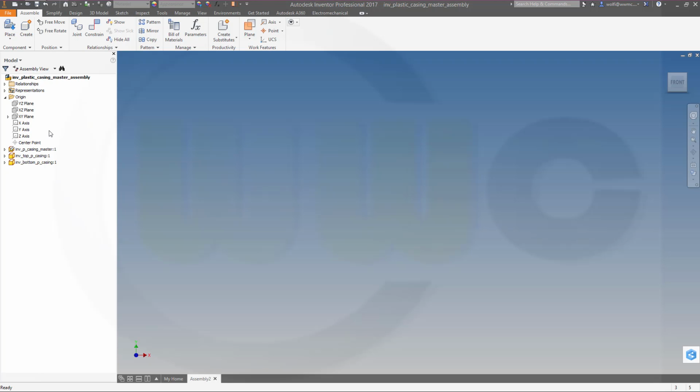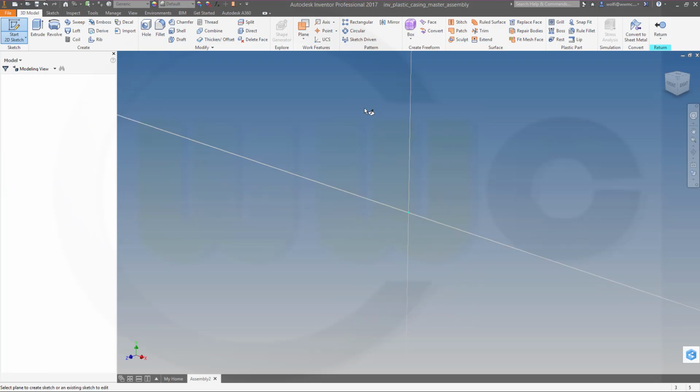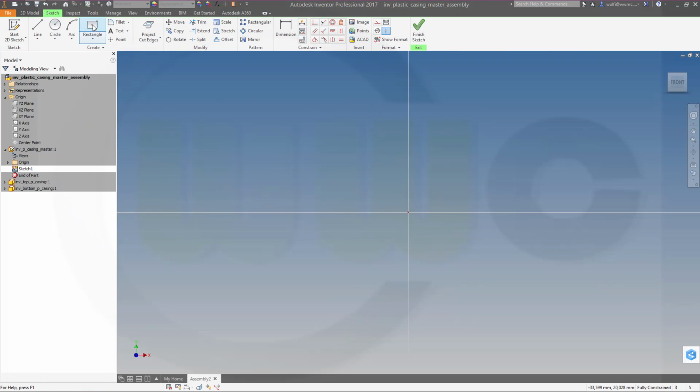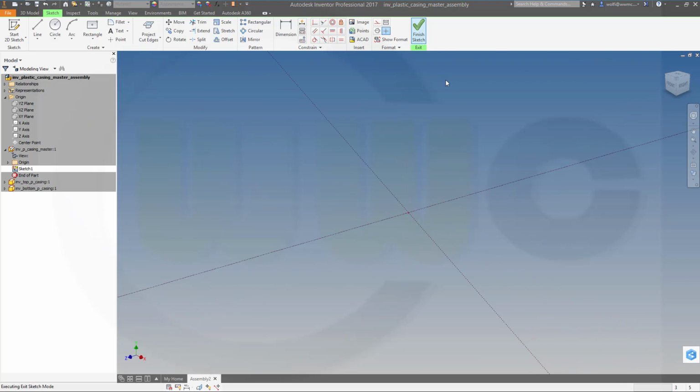Now let's go for the master. Activate it. I need a sketch on maybe the XY plane. That would be a rectangle, a centered one, and that would be 200 by 100. And finish the sketch.